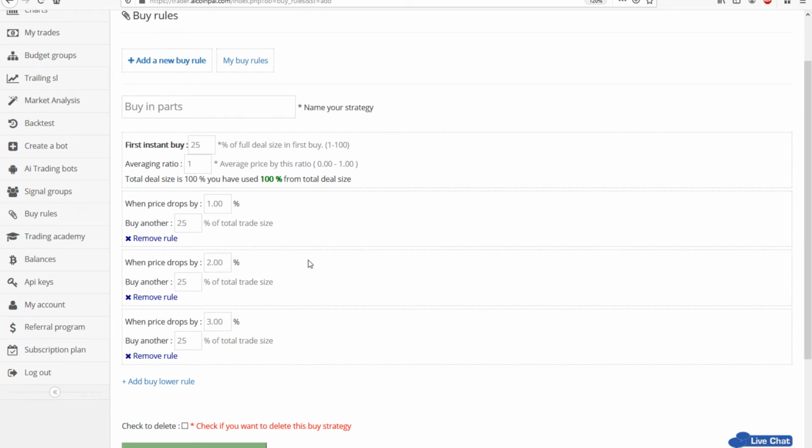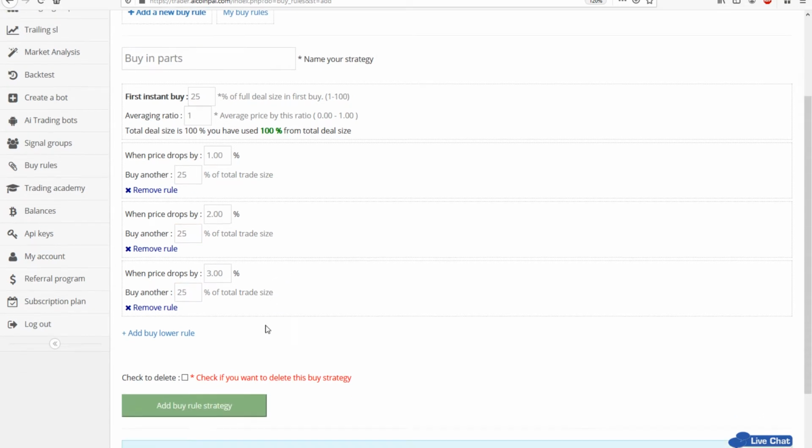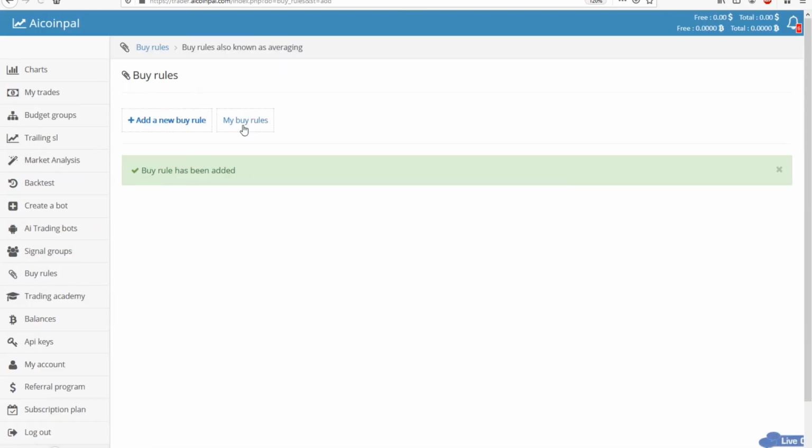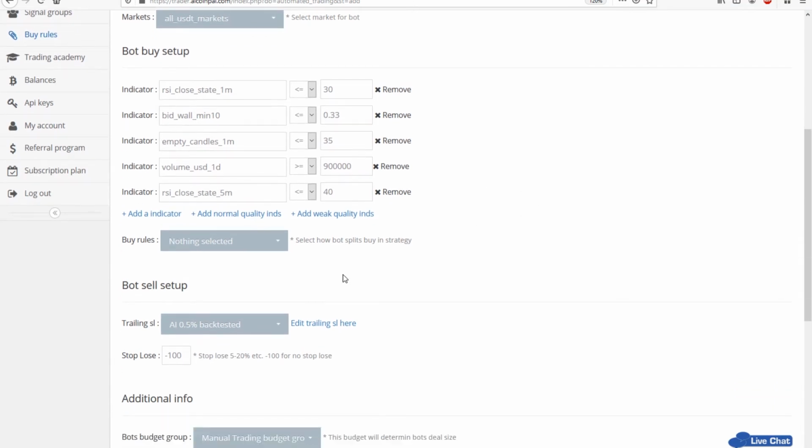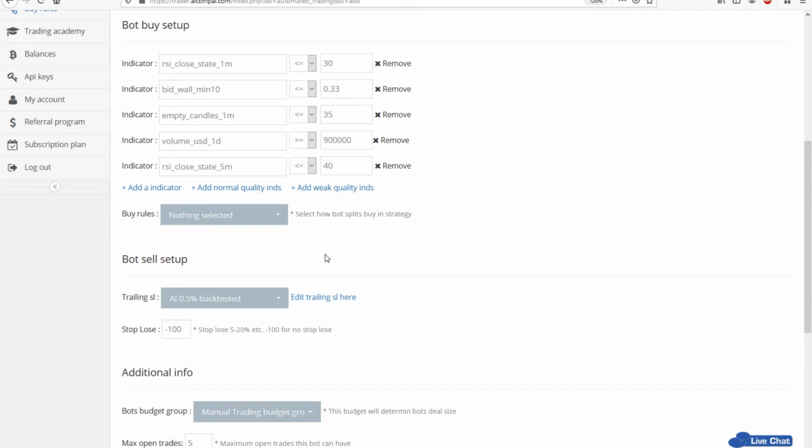So in this scenario, it means when the bot will buy, it will buy only 25% at the first buy. If the price falls down by 1%, it will buy a little bit more, and if the price falls down by 3%, it will buy a little bit more again. Add this buy rule strategy. So that's how you can use a buy rule strategy, and then you can change your strategy if you wish to use another buy rule strategy.